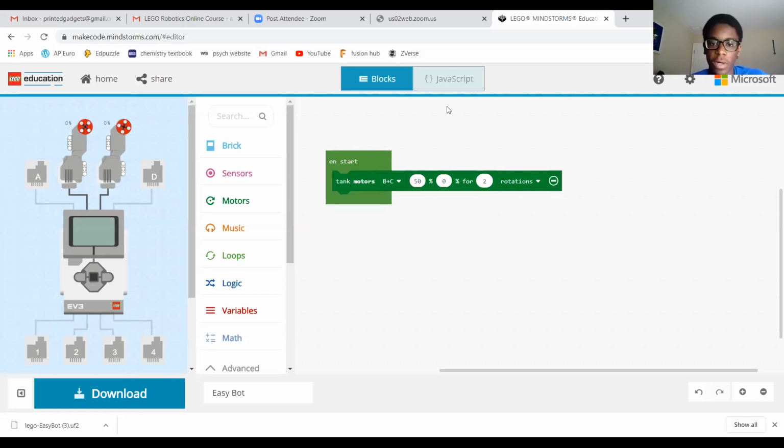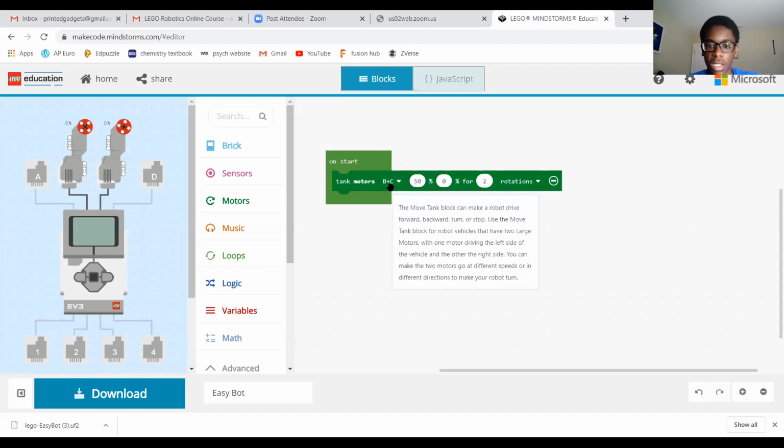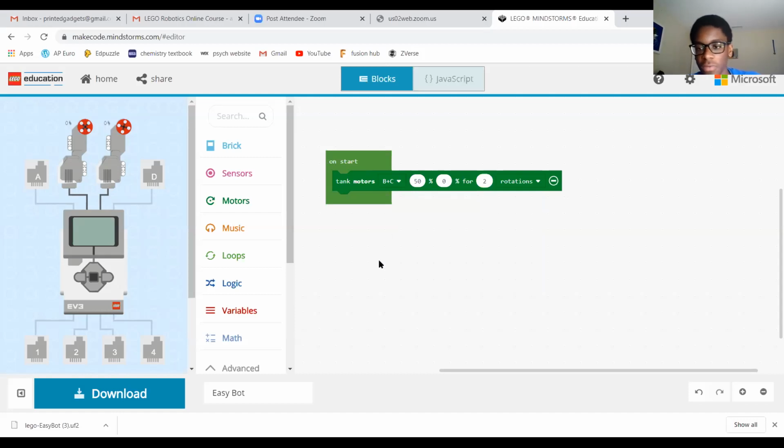So when I ran that program, it turned right. It turned right because we turned off one of our motors. We made our speed 0. So we made one of our speeds 0 and we made the other one 50. So one of the motors is not moving and the other is moving. So that way it's going to turn. So let's try something else.